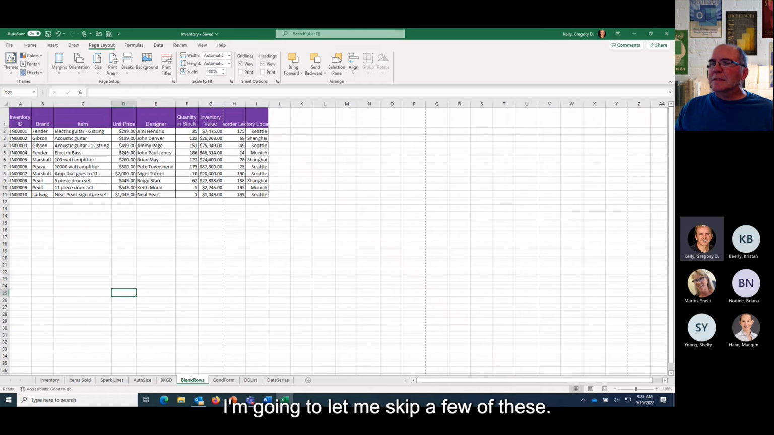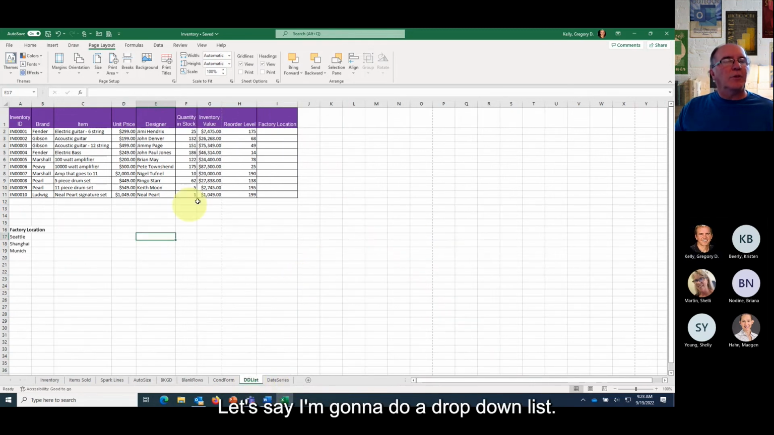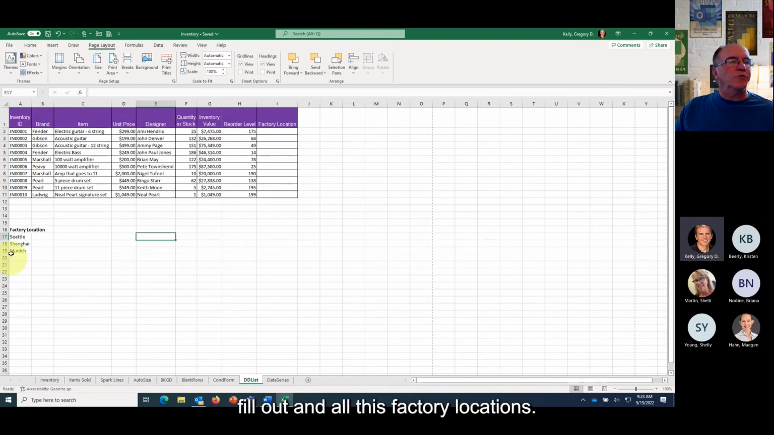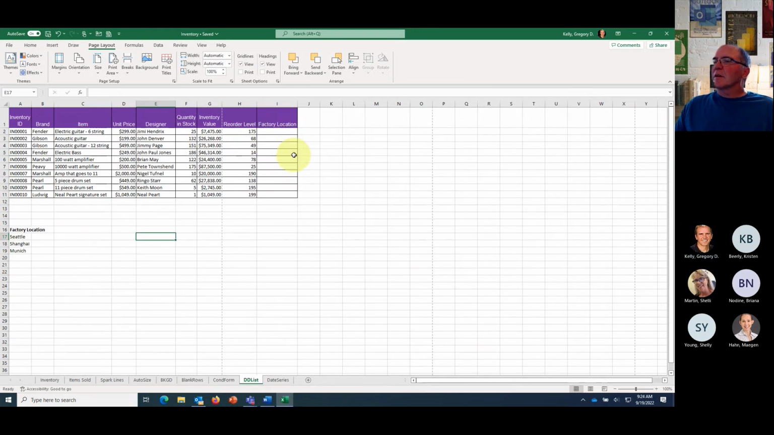I'm going to skip a few of these. I see we're getting short on time. I want to highlight the ones that are, let's say, a drop-down list. Let's say I have a spreadsheet to fill out with all these factory locations. Rather than typing all these in, let's make this into a drop-down list, okay? So I need a drop-down list in here.